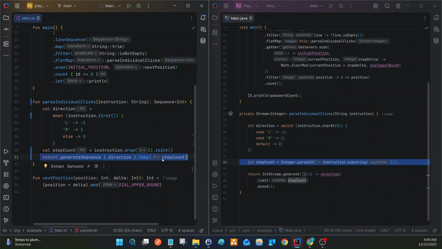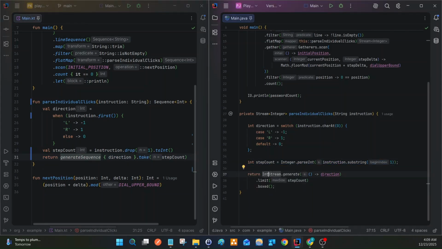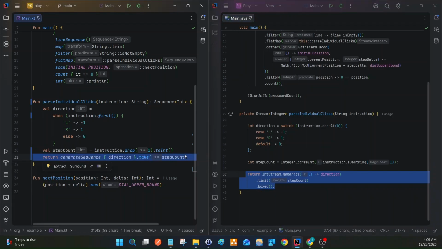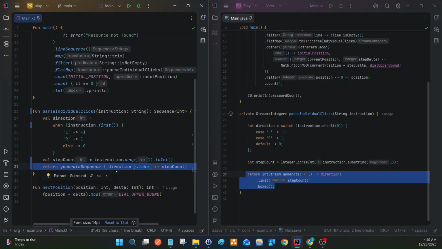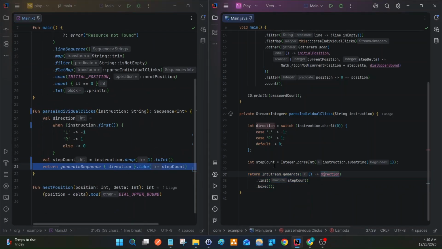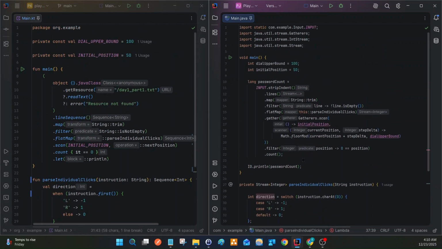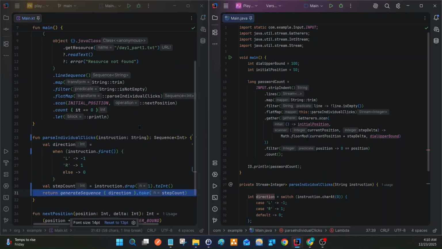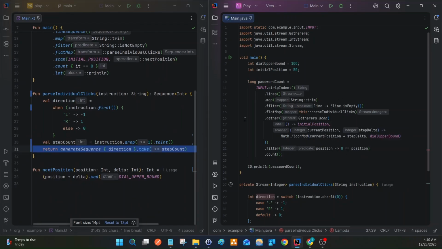And then for generating the sequence, in Kotlin we use this function, but in Java we use IntStream.generate, then supplying the direction like -1 or 1, and then limit step count. So I think for whoever deals with Java, it's more readable than generating a sequence in Kotlin. But again, for Kotliners, Kotlin is much more preferable. But in Java, we do like this. So not many distinctions, given the state of Java today. I do not really see huge problems from Java for this problem, right?